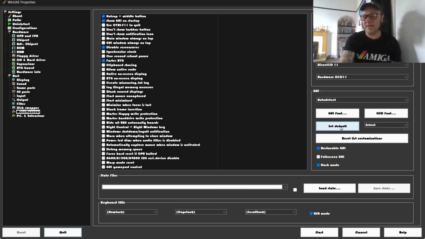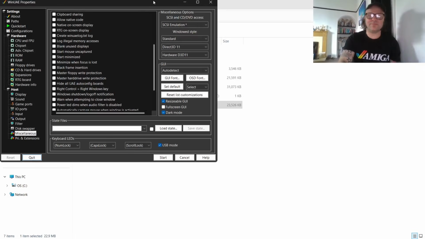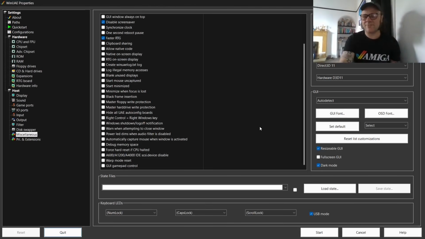And we can also go back to set default. So all of those settings we've just applied for the fonts at least has gone back to how it should be, or rather how this is set by default.